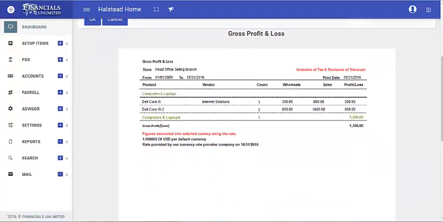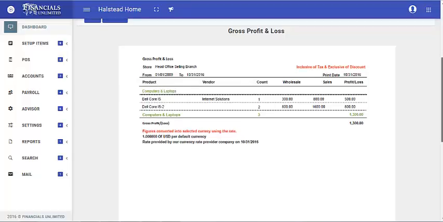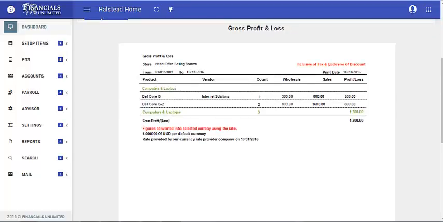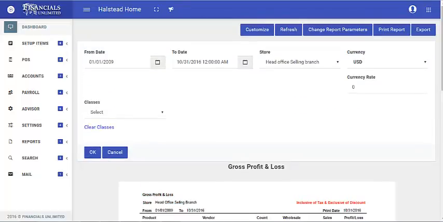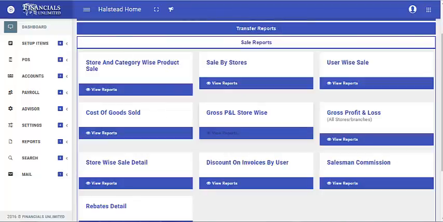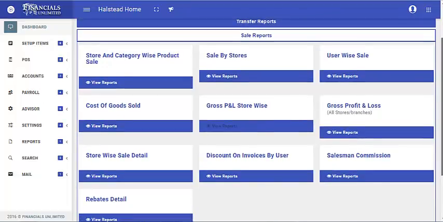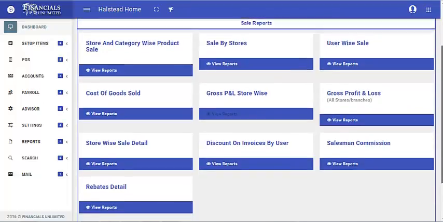Now you can see this gross profit and loss report. It has been generated: these were the sales made, these were the cost of the sale of the product which we sold, this store sold. This was the sale, and this was the profit, and this is the gross profit. That's how you can generate the gross profit and loss for each store, on the basis of inventory only, not indirect or service items, just the inventory product items.